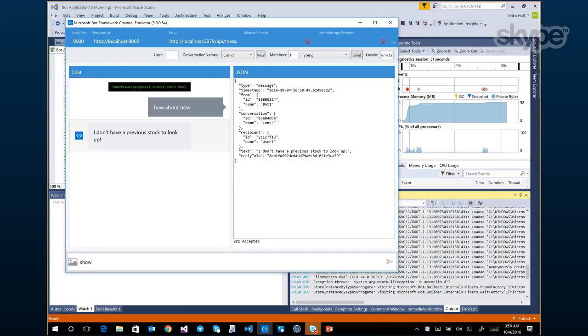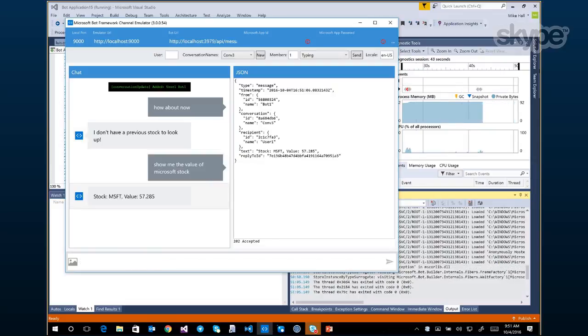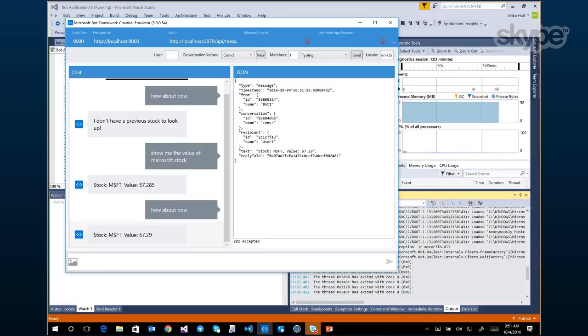So now I can say something that is far more conversational and natural. Show me the value of Microsoft stock. So this gets the value back, right? So great, fantastic. This is far more conversational than simply typing MSFT and me having to know the stock ticker name of the stock that I'm interested in. So let's assume that 30 minutes have gone by, and I come back and say, how about now? So what is my stock at now? This retrieves the stock that we stored in the state store, calls the Yahoo stock service, gets the value back, and then shows it to me.